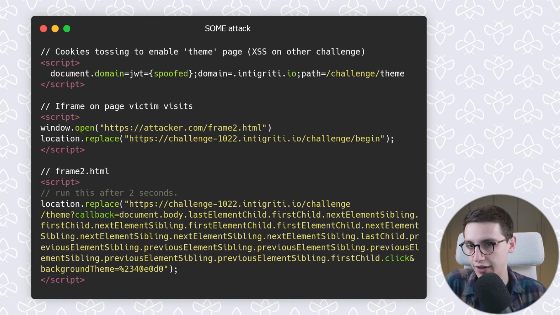So in the challenge, if we have a limited POC and we want to look at the first post of the victim, what will we do? Well, we will first of all enable the themes page for the victim by doing that cookie tossing. Then we will have an iframe. And this iframe is going to run a script, which is going to do a window open to another frame that we control. Afterwards, it's going to set the location.replace for the challenge/begin, that page that shows all the notes that the user has created. So at this point, this iframe is just going to show the page that holds all the notes of the victim. But at that point, frame 2 has opened.